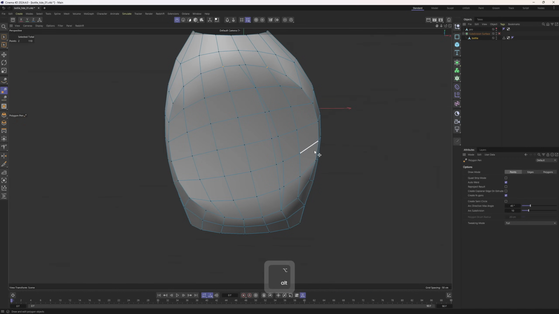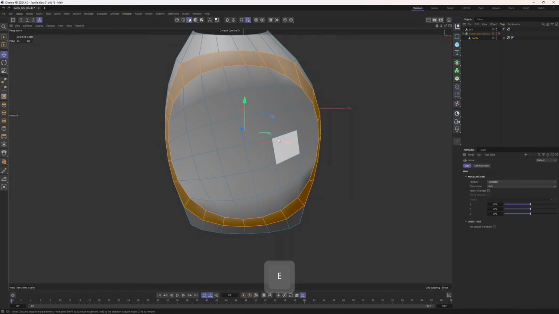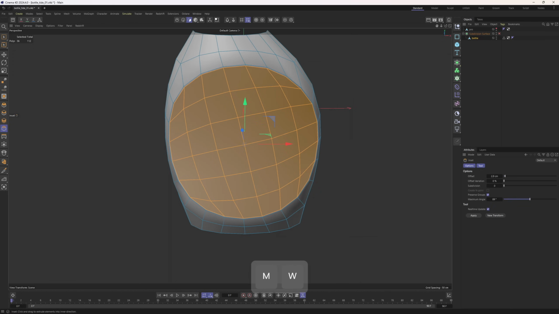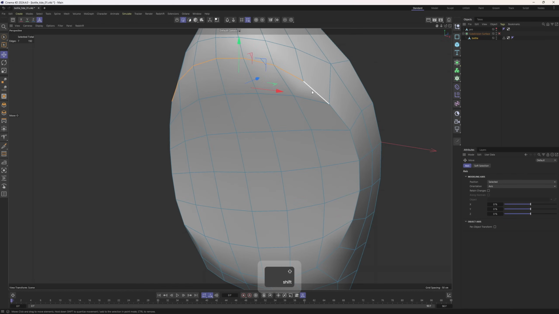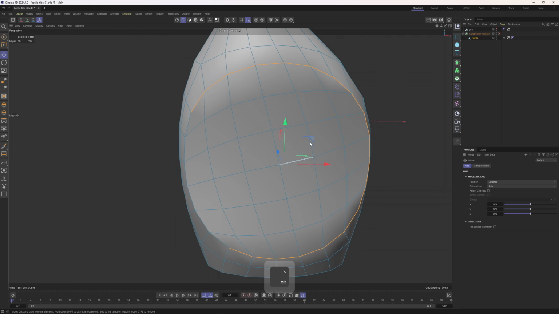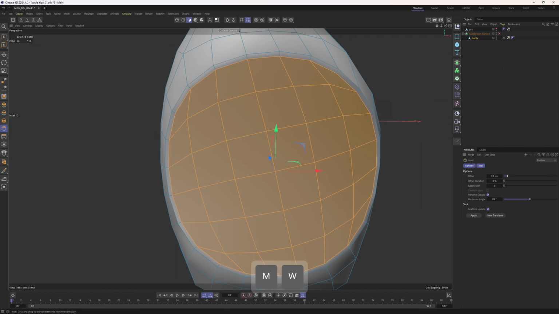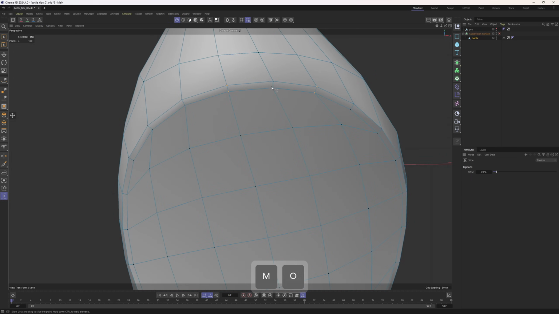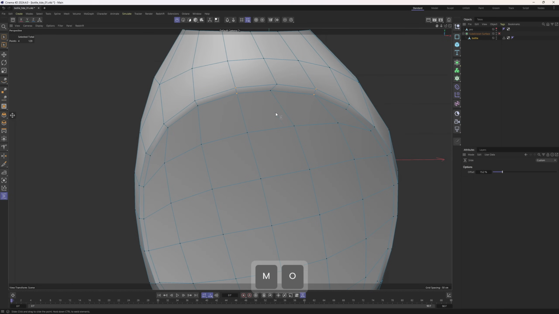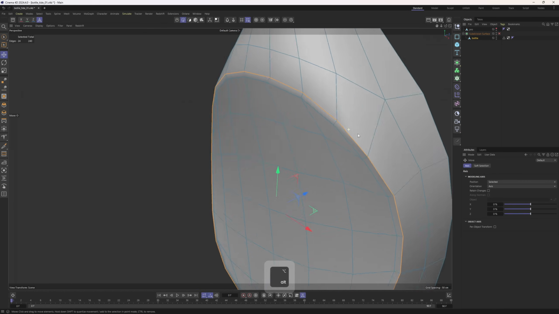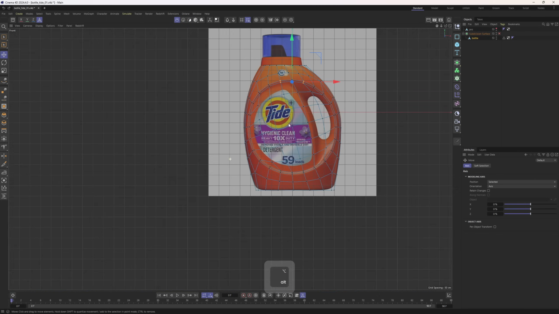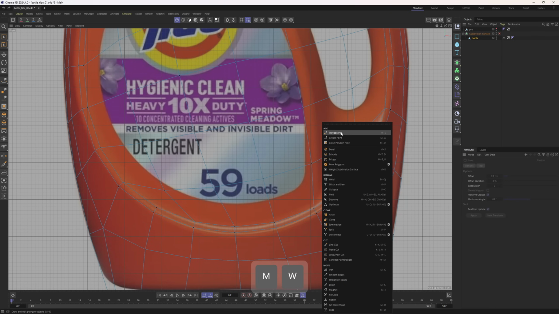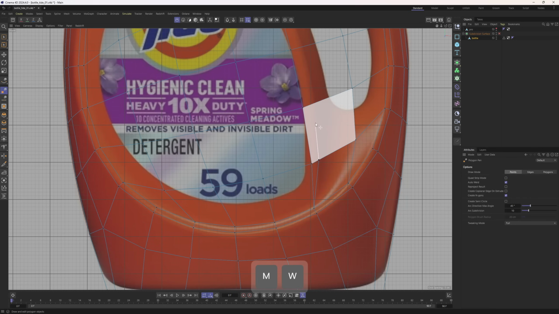Actually, before doing that, let me hit Ctrl Z and make an inset, because I need to preserve these edges no matter what. But if I make an inset, I will be able to move this point, for example, around. It's not gonna change that edge loop. So let me go back to the point mode and add these edges again.